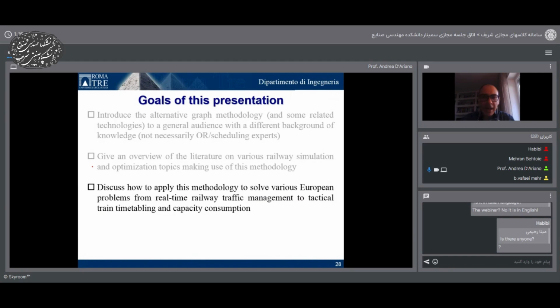Now we'll discuss how this methodology has been applied to solve some practical real-world problems in Europe. These problems go from real-time traffic management to tactical timetabling to capacity consumption. Quite different types of problems, but all of them deal with the optimization of traffic flows at different stages of optimization. Capacity consumption is more at planning level. Then with timetabling, we move to the tactical level, and with real-time traffic management, we move to the operations.